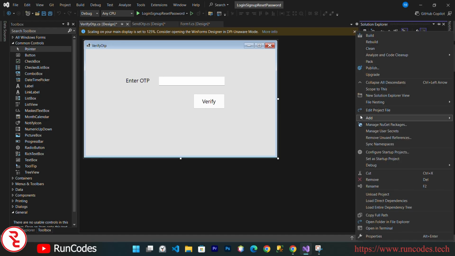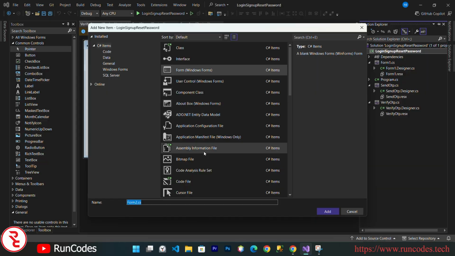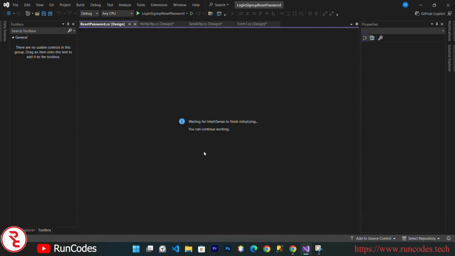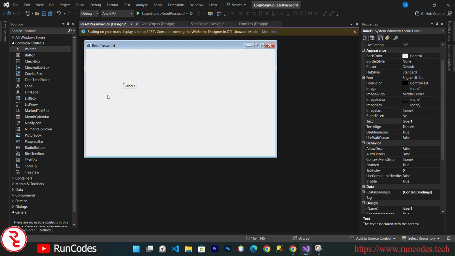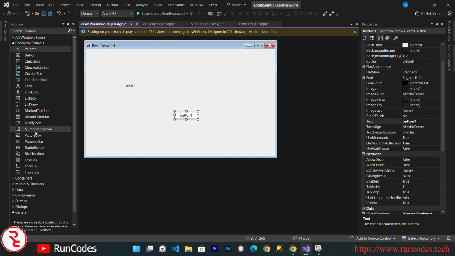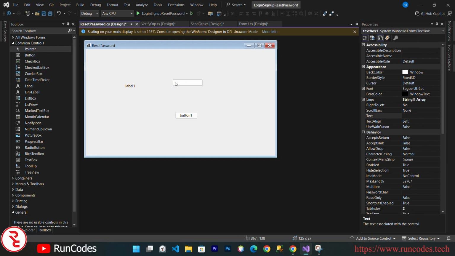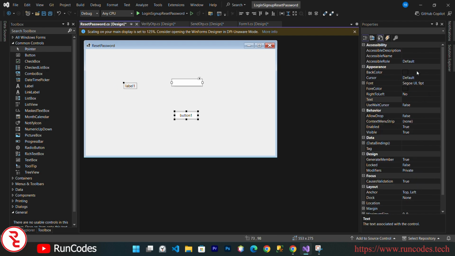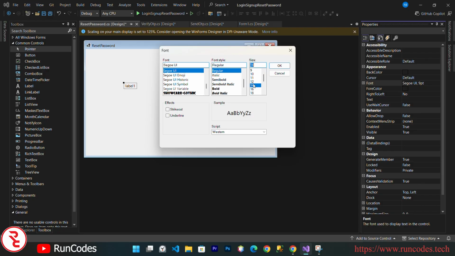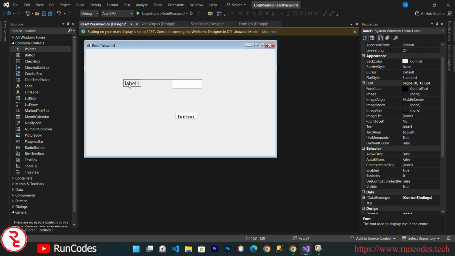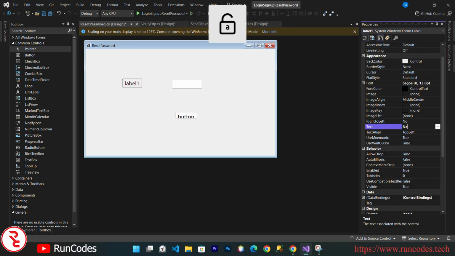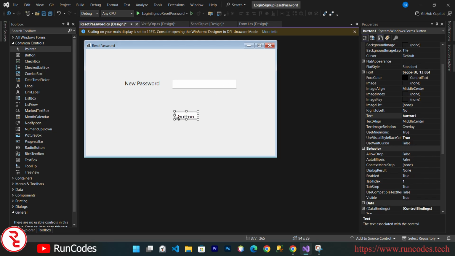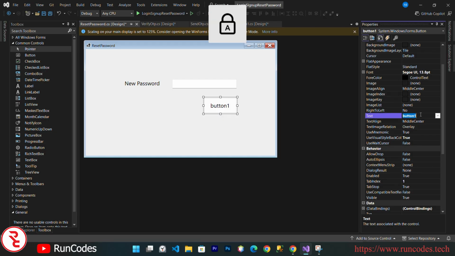So right click, add form, and here goes new password or reset password. And here we also need a couple of labels, a button, and then text boxes. Select all, go there, and here new password. Update.